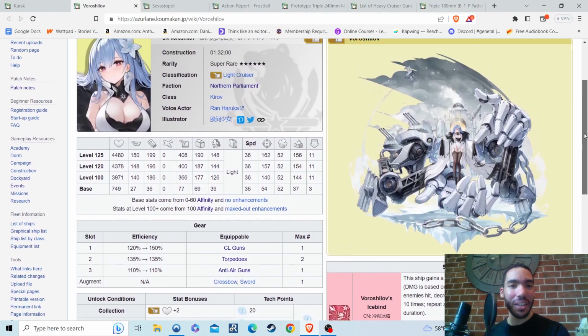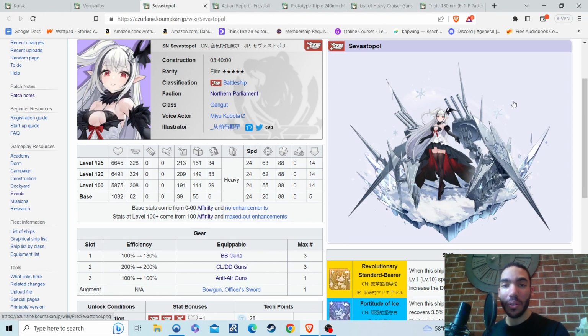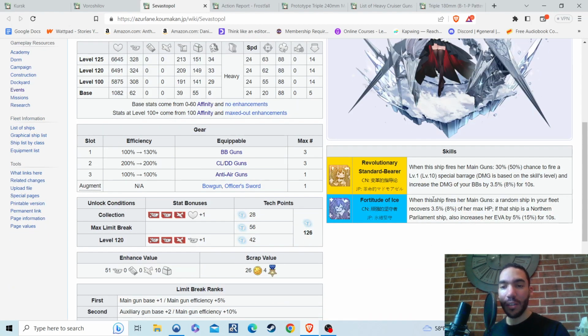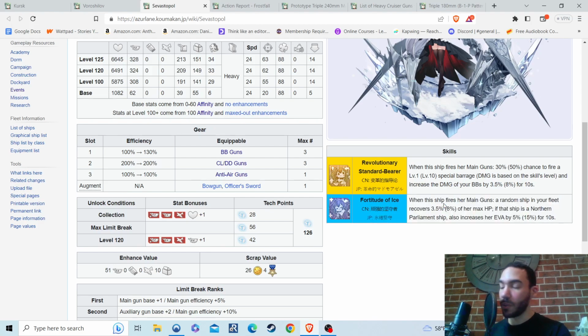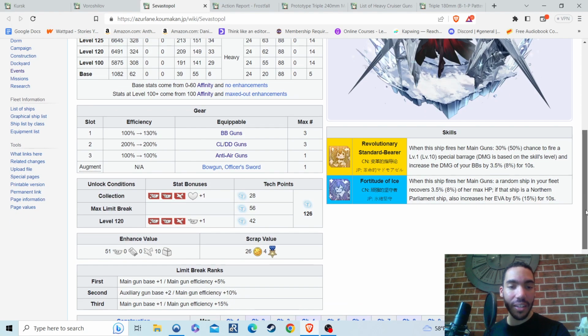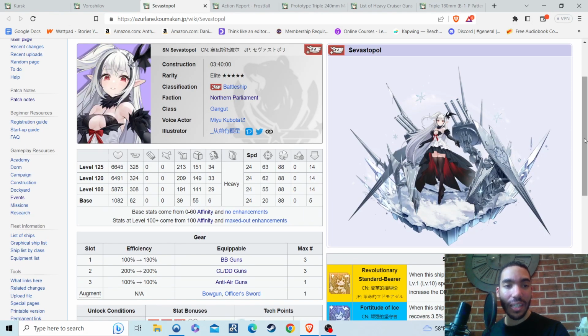Having said that, moving on to the next ship from this event, Sevastopol, I'm just going to save you the trouble and let you know that this is a useless battleship in 99% of circumstances. However, one benefit she does have is, since she does deliver a heal, if you are running, say, a full Northern Parliament faction fleet, you could team her up with Volga, and her and Volga would probably keep your vanguard alive through some pretty terrible stuff.